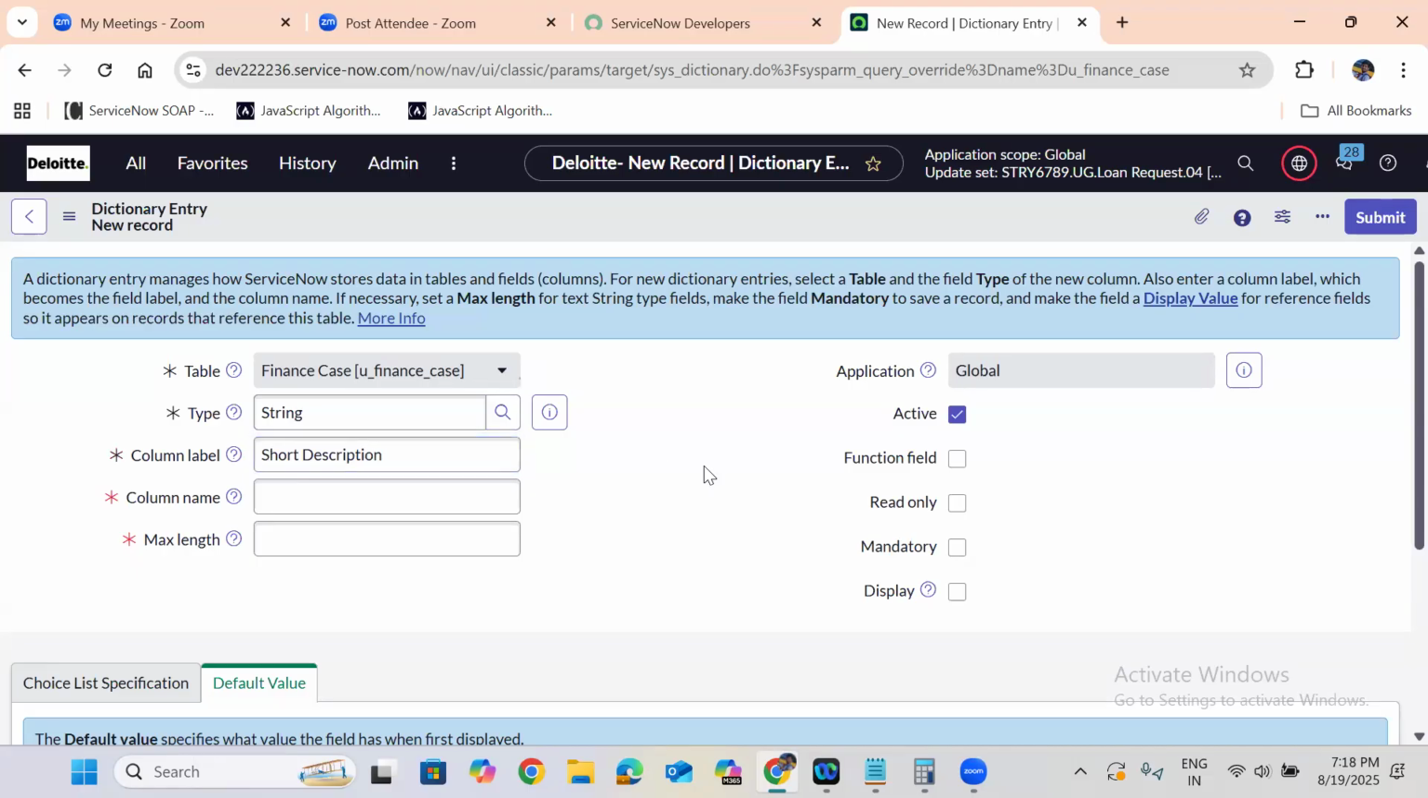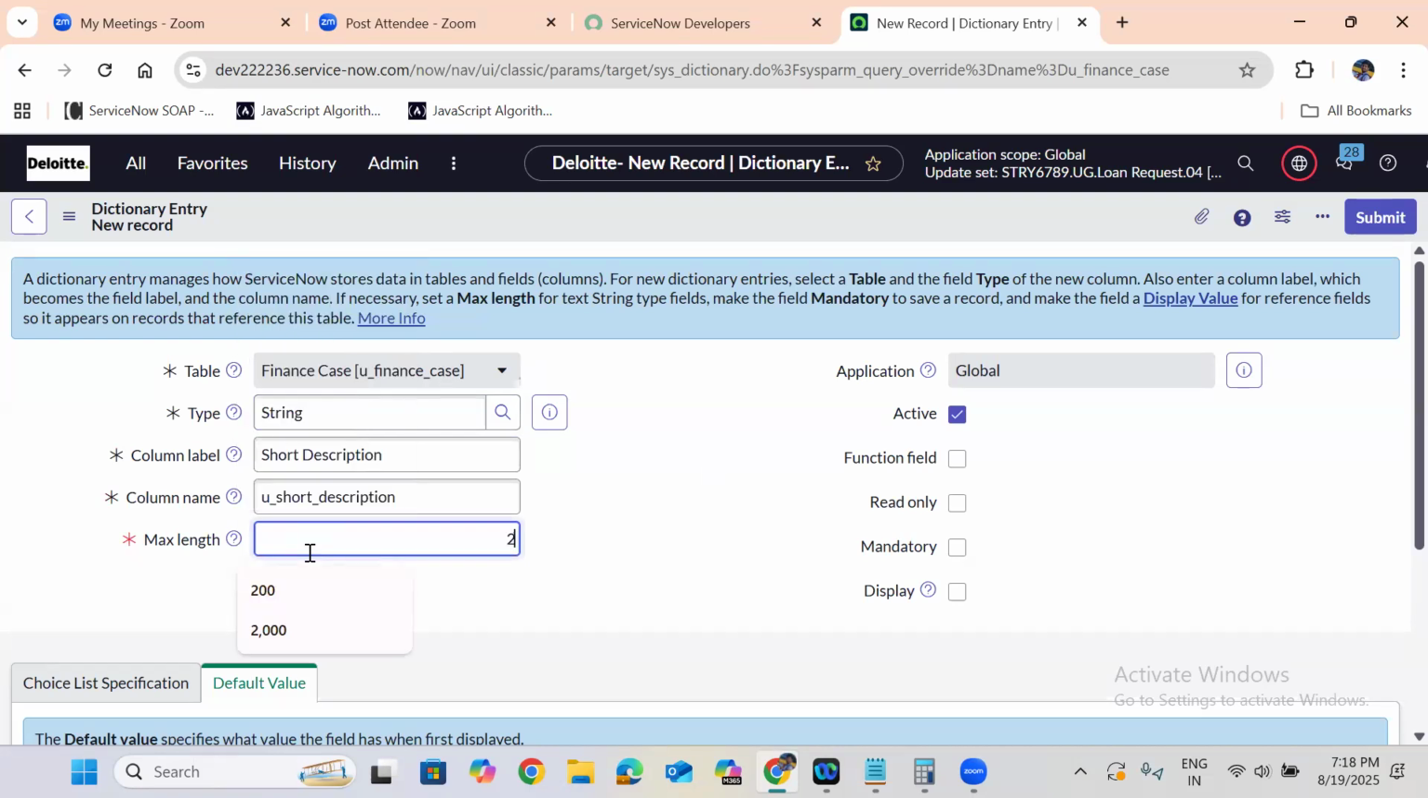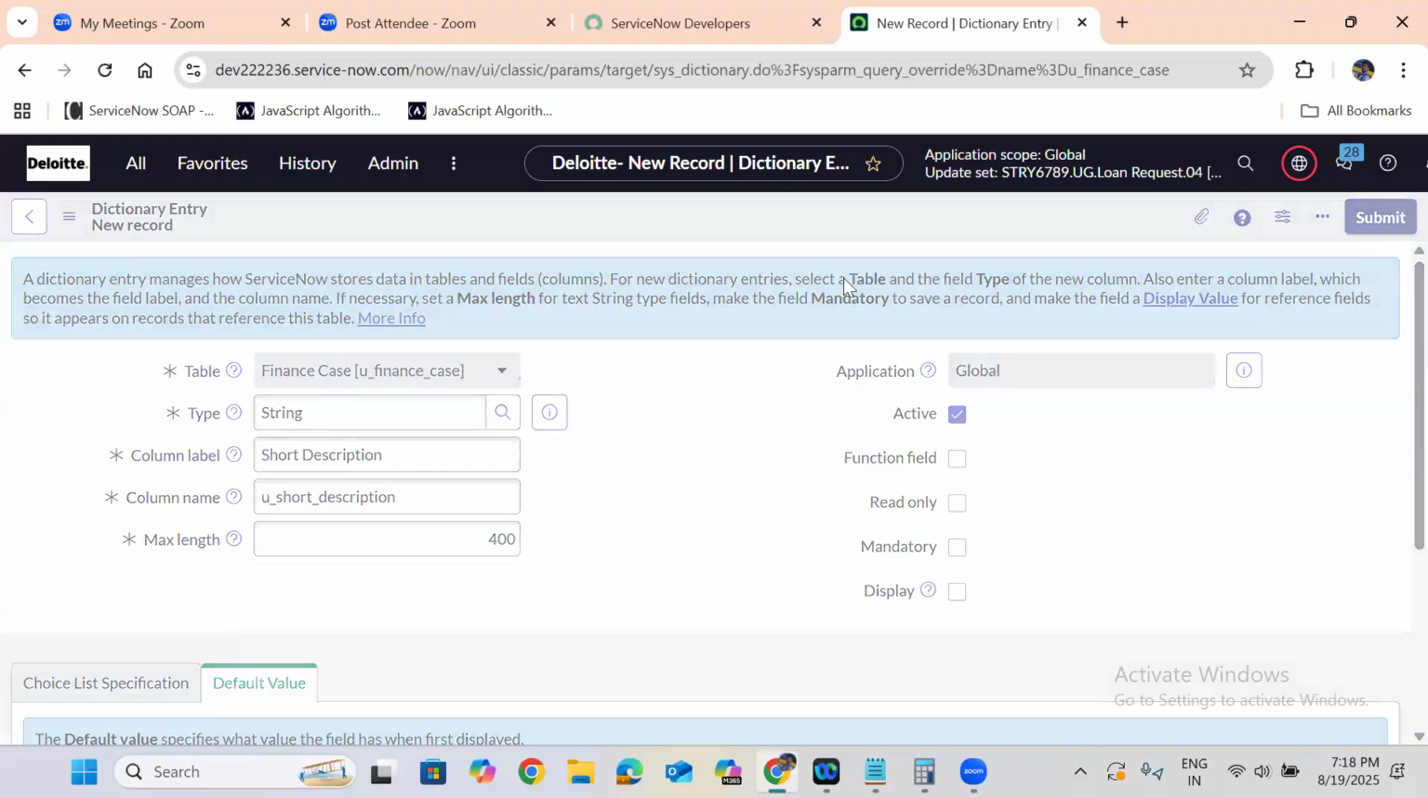Guys, here the client will give you what table you have to create. In that table, what type of field you have to create, what will be the field name that you have to give, all the client will give you. Okay, the requirement will be given by the client. So here I am giving the length as 400 characters. Okay, so I have just created a field here from the table directly.